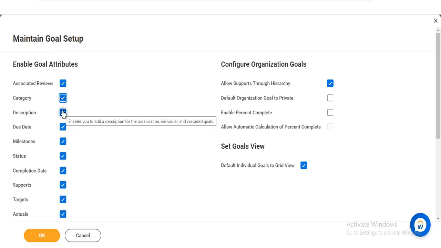Cascaded goal, cascade means it goes as a linkage from one to another, correct? Here the meaning of cascade goal is a process where we assign the goal which goes downwards in the organization. If I have assigned it, it will go from one person to another in the organization hierarchy.